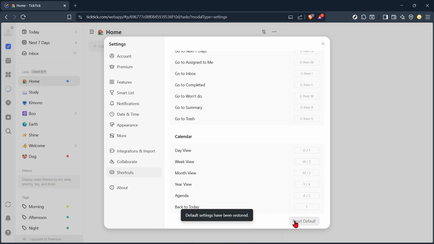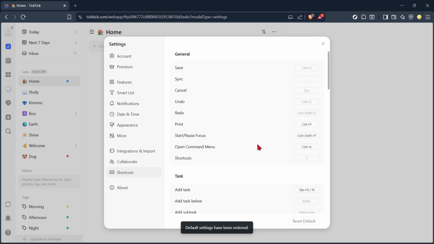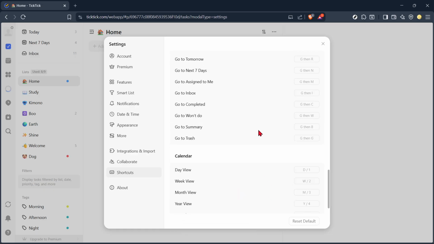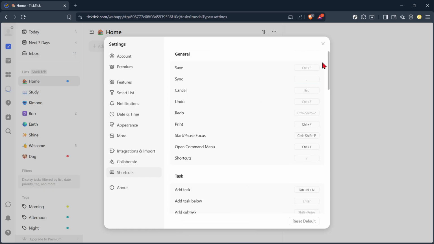Remember to keep combinations simple, avoid system reserved keys, and consider making a small cheat sheet for the first few days while your muscle memory builds. That's the process. Search for TickTick, sign in, open your profile, go to Settings, then Shortcuts, and customize General, Task, Quick Add, Edit Tasks, Navigation, and Calendar. Tweak a few, practice for a week, and you'll feel a real boost in speed and focus.